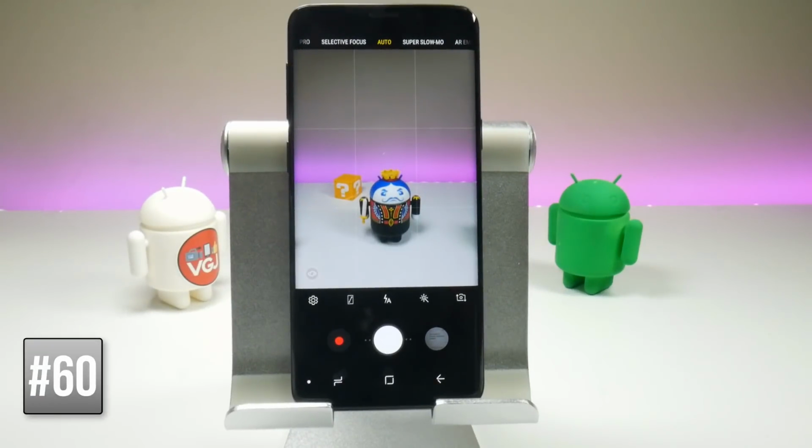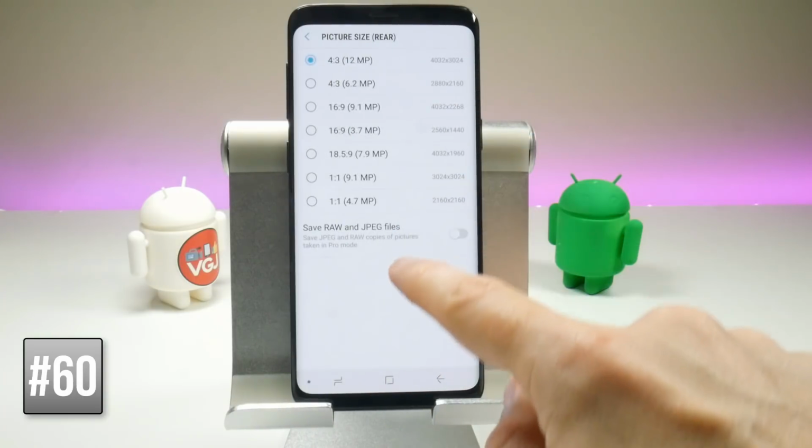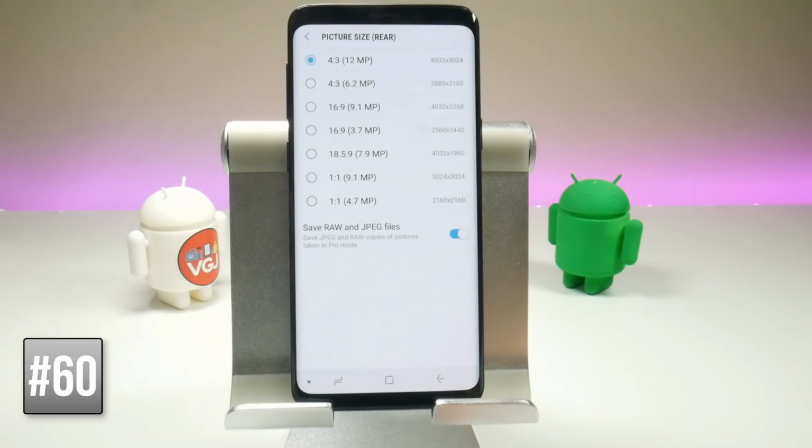Camera enthusiasts will be delighted to hear that you can save the rear facing pictures in RAW mode. To do this, go to settings, then picture size, and then toggle on save RAW and JPEG files. This only saves the RAW file in Pro mode, so do bear that in mind when you're taking pictures.